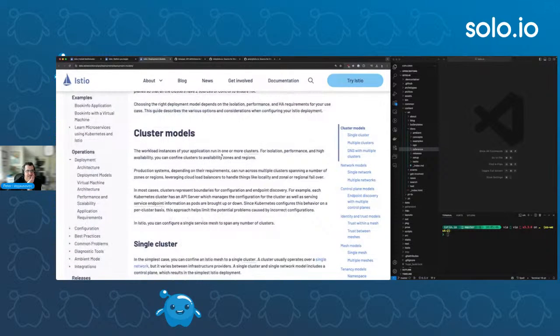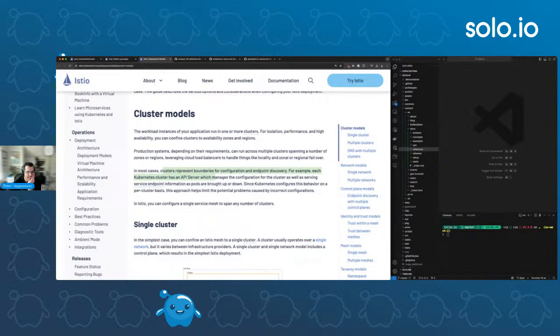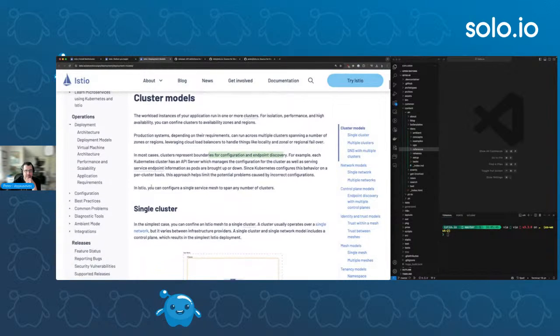So workload instances run in one or more clusters. You can confine clusters to availability zones and regions. Clusters are the boundaries for configuration and endpoint discovery. So each Kubernetes cluster has an API server that's going to manage the configuration for the cluster as well as serving service endpoints.